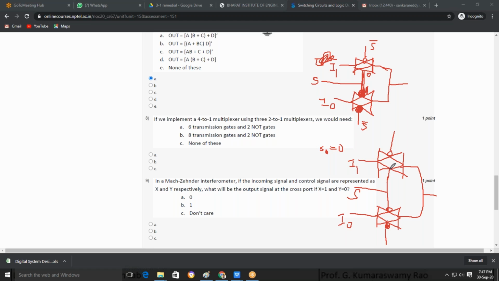Whereas here 0 means NMOS is off. Here you will get S bar, so PMOS is also off. So the top switch will be off, open, and this will be closed. So I0 is what I will be getting.